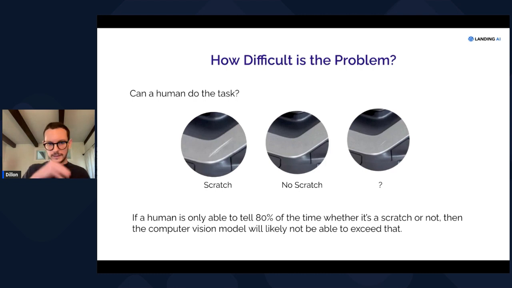So what we find is that if you have 2 or 3 humans do the task and they disagree with each other, let's say only 80% of the time they agree on whether or not that's a scratch, then your model is likely not going to exceed some kind of 80% accuracy, right? Because the labels it's getting are also confused. And you need to be aware of that. I think people often do not measure this, and they often assume that humans have perfect or near perfect performance. And if they don't, and you train a model on human labeled data, the model is going to have very poor performance.